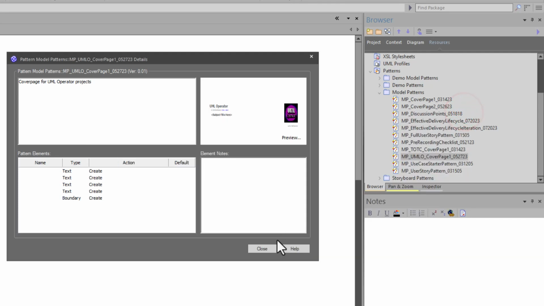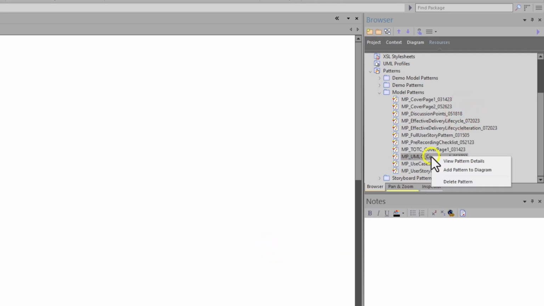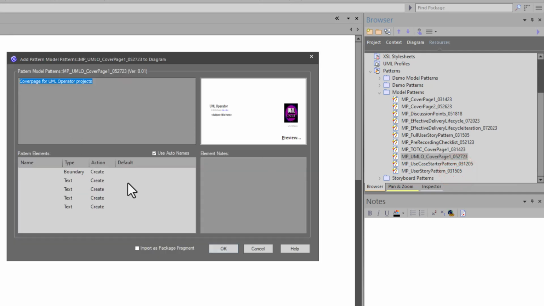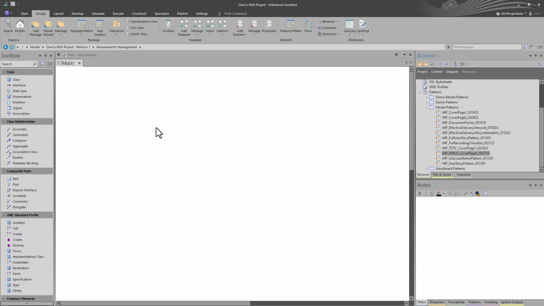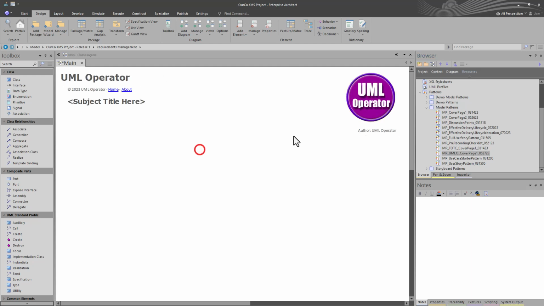So what we're going to do is right click on this and we're going to use add. You could drag and drop it, but add pattern to diagram is going to put it up in the upper left hand corner. So yes, I do. And here it comes. So this is bringing in the pattern that we developed, including the image for our cover page.